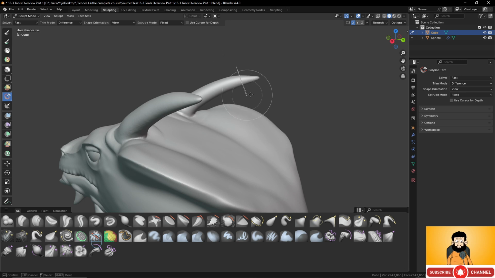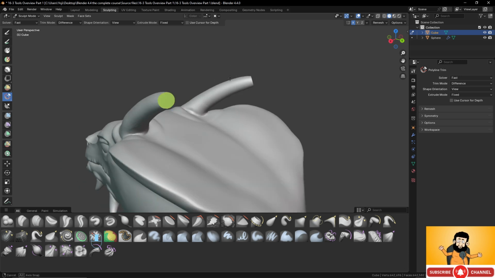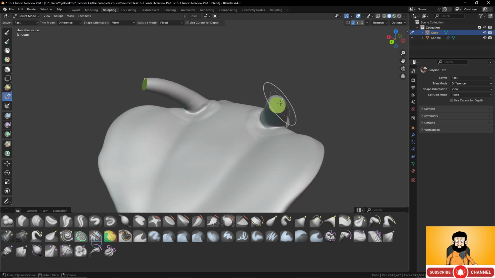Maybe here it will work better. Okay, let's see. Yeah, it did work. And you did see that here it did add a good face set directly.